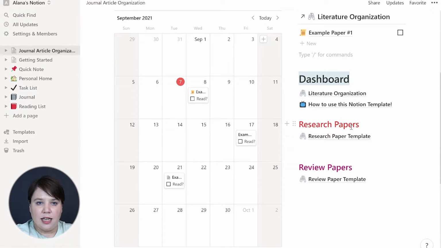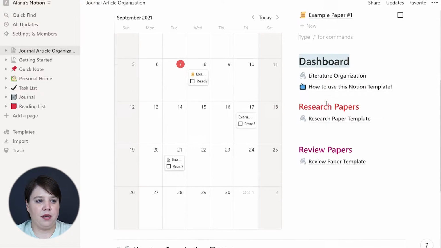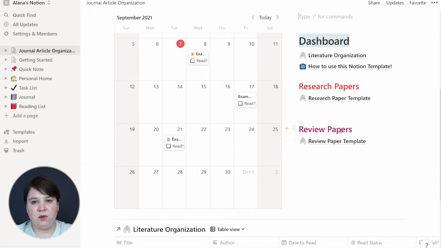Then you get to your dashboard, and your dashboard is going to include this literature organization. This is the main table that houses all of your literature, and we're going to go through that in just a minute. There's also a page on how to use this template. It includes parts of this video within that template to help you figure out exactly how to use this Notion template. And then you have research papers and reviews papers.